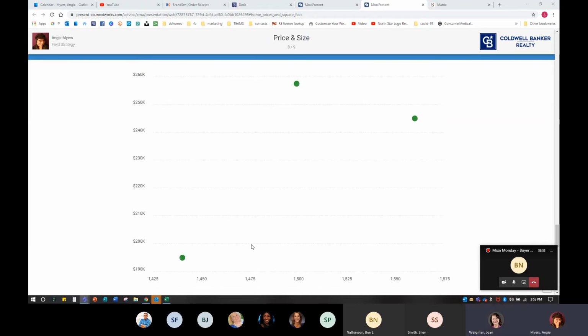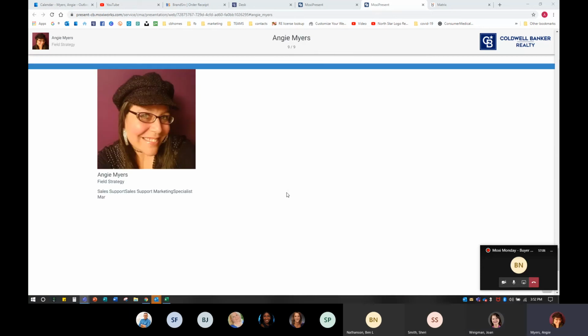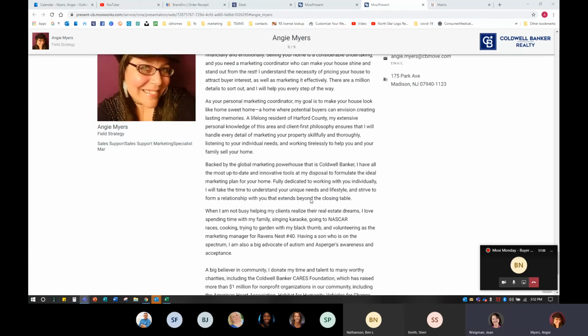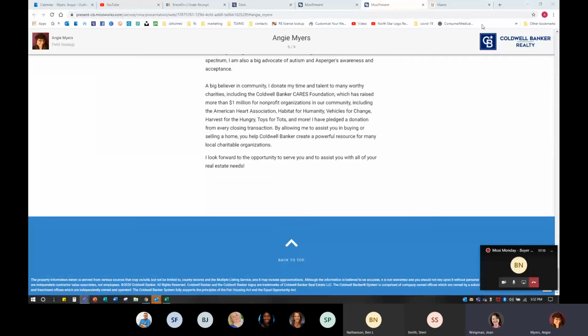You know, the price per size. So this one is a smaller property than this one, which is a smaller property than this one. And that's another reason why they've gone up in price as well, or actually down in price. And then here we have your agent profile, and that's the entire buyer tour.